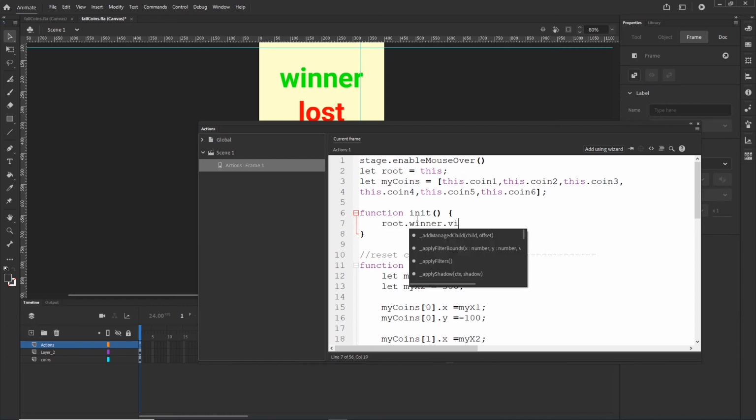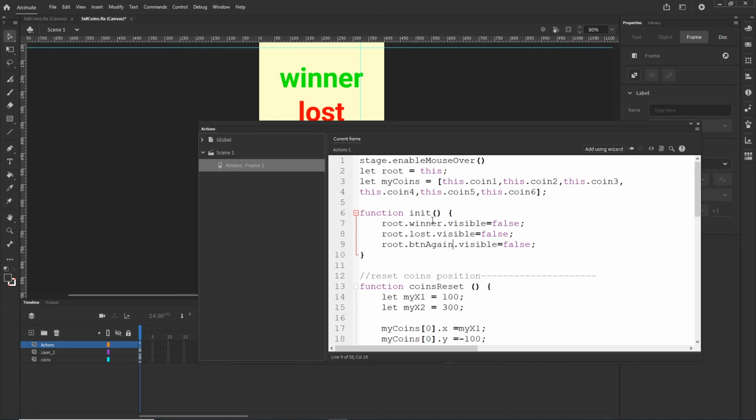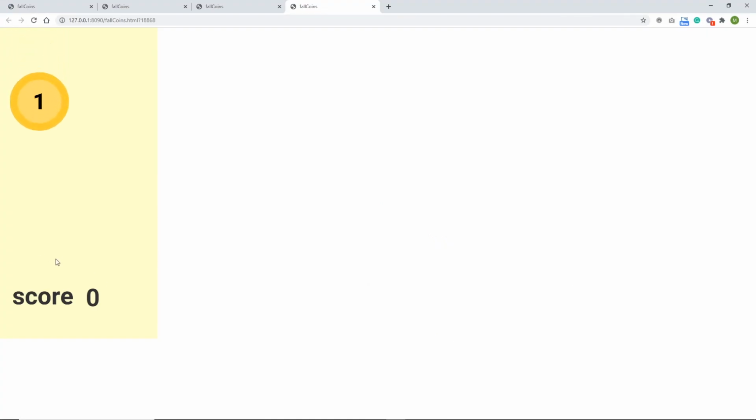winner visible is going to be false. Then let me duplicate this. Root lost is going to be false, and also root button again. Okay, and we just declared the function, and if we want to call the function, we will have to copy this init and paste it in here, like so. So I'm going to hit Ctrl Enter, and they have disappeared.